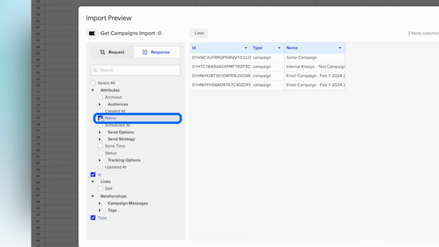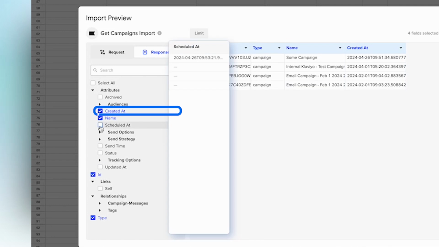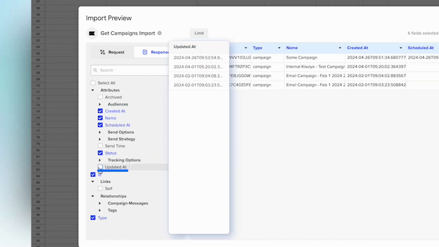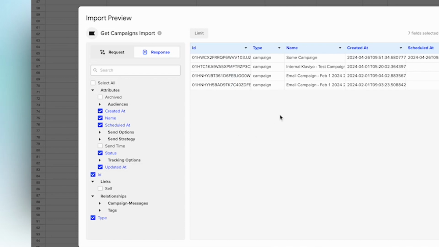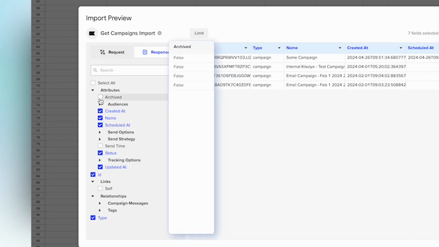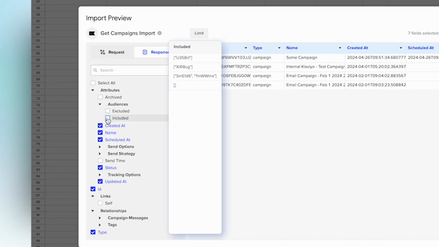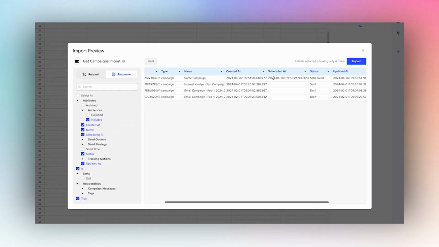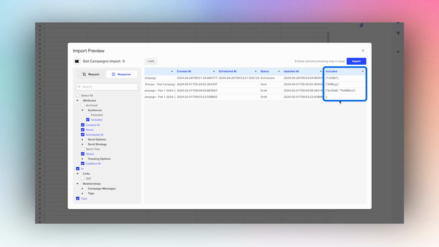So I'd like the name of the campaign, when it was created, when it was scheduled, the status, and when it was last updated. And I also want the audiences, audiences being who it was sent to. So these are list IDs. So I'll select import that.